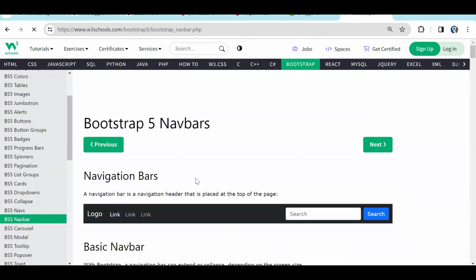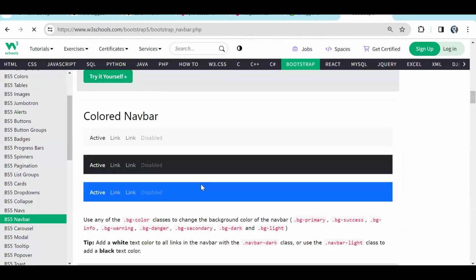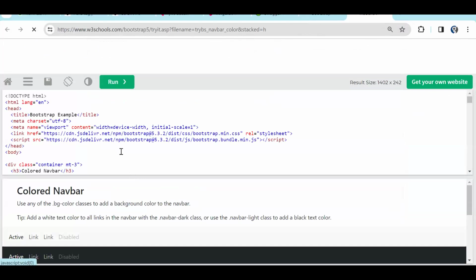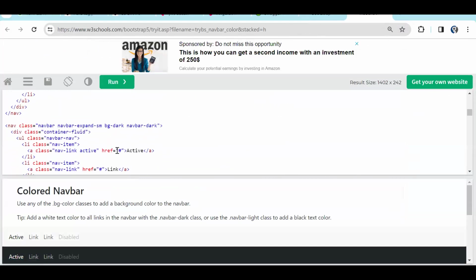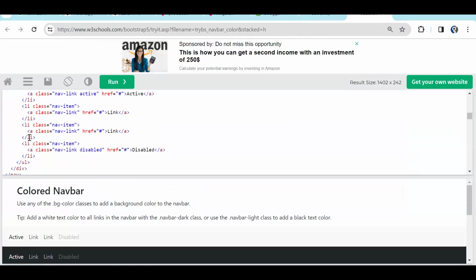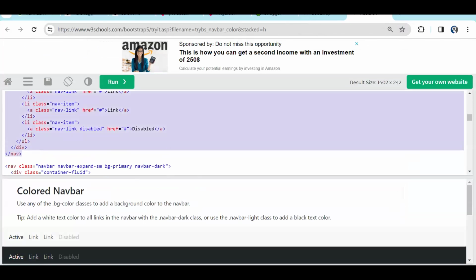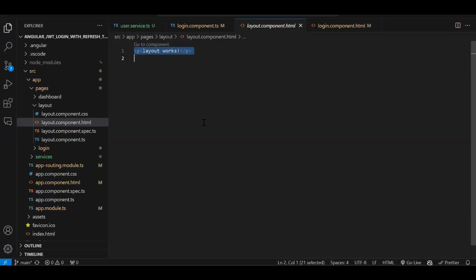Again, don't waste time designing the UI and everything. Try to copy paste whatever is readily available, because our time should be spent on the actual coding only, not the designing part. So this is the navbar. I will paste it over here.